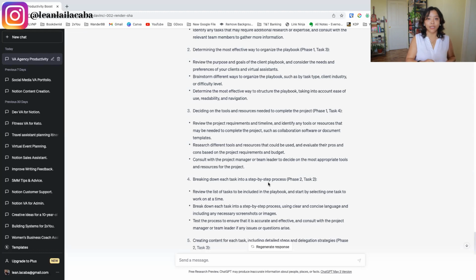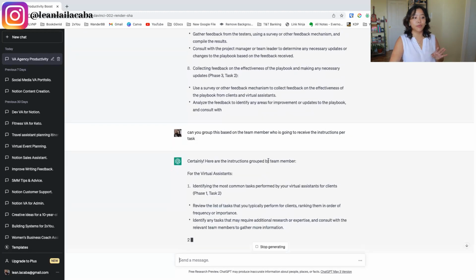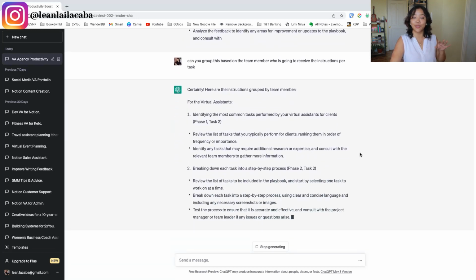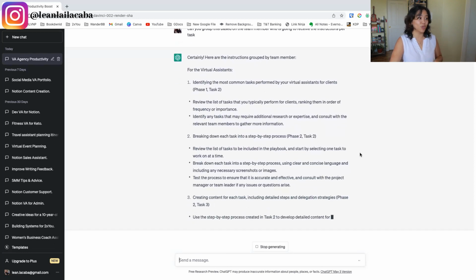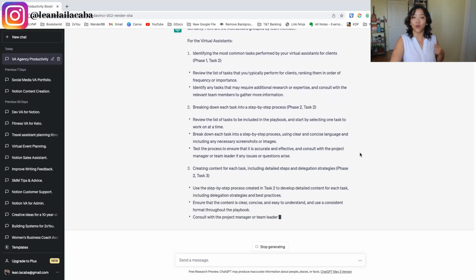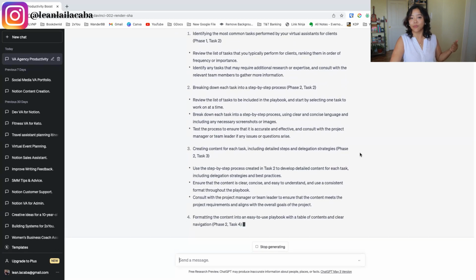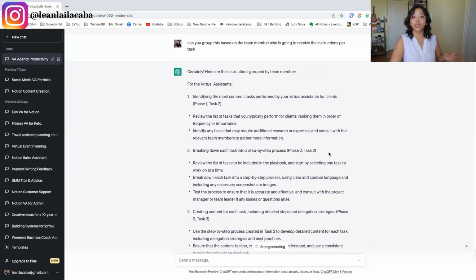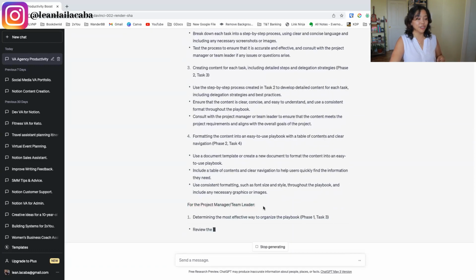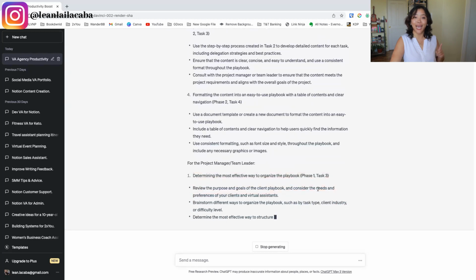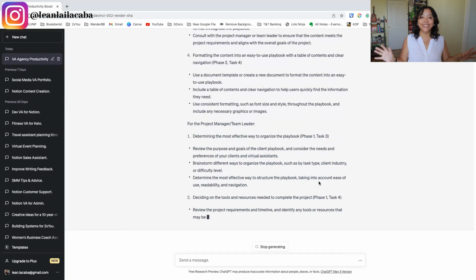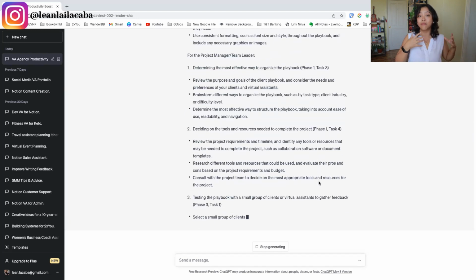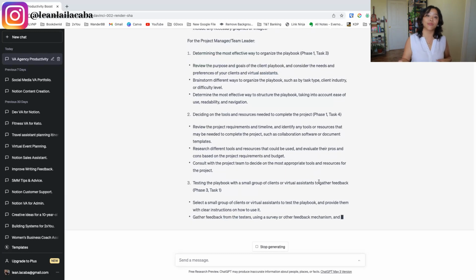As a quick example, I put in, can you group this based on the team member who's going to receive the instructions per task? So it gave me, hey, for the virtual assistants, these are going to be their tasks and how we can give them those instructions. Later on, as this keeps going, it gives me the tasks for your project manager, for your team lead, and so on. It breaks down who I'm giving what to. Right there for the project manager and team leader, based on the phase and task, it's giving those instructions as well. So ask it as specifically as you can, and it really helps when you create threads like this because it gives itself the background of what you need from ChatGPT.